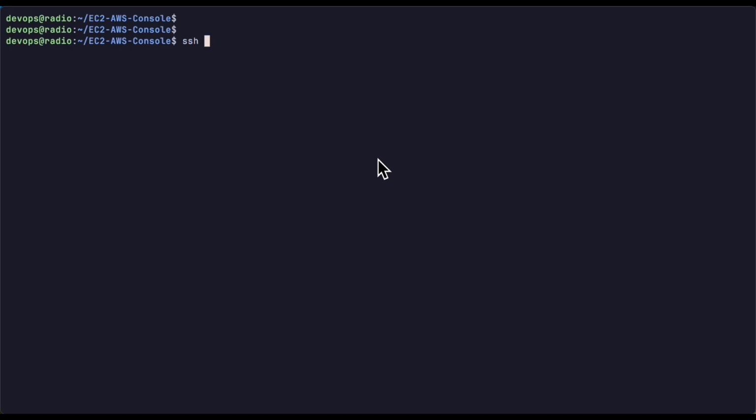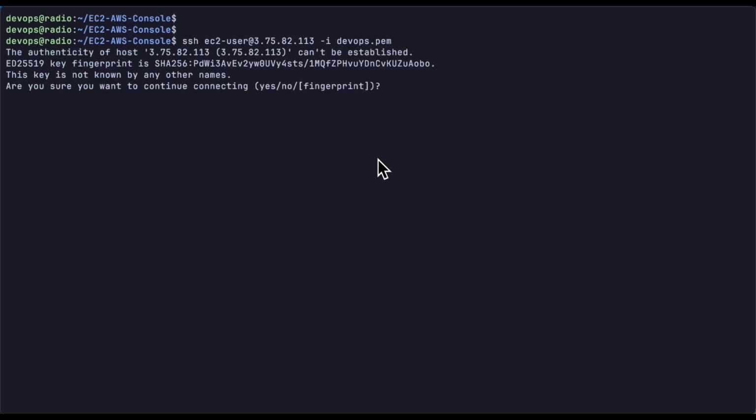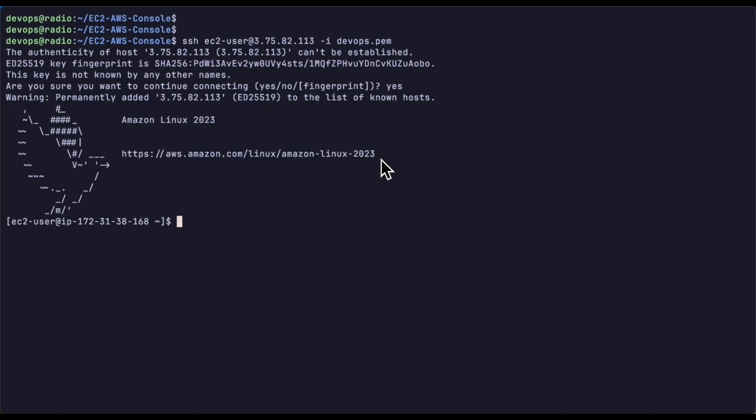Now let's go ahead and connect to our EC2 instance. So it'll be EC2-user or username and the public IP. Also, we got to use the key pair that we downloaded previously. In my case, it's devops.pem. Then we press enter and say yes to our first connection. And there you go. We have just successfully connected to our EC2 instance.